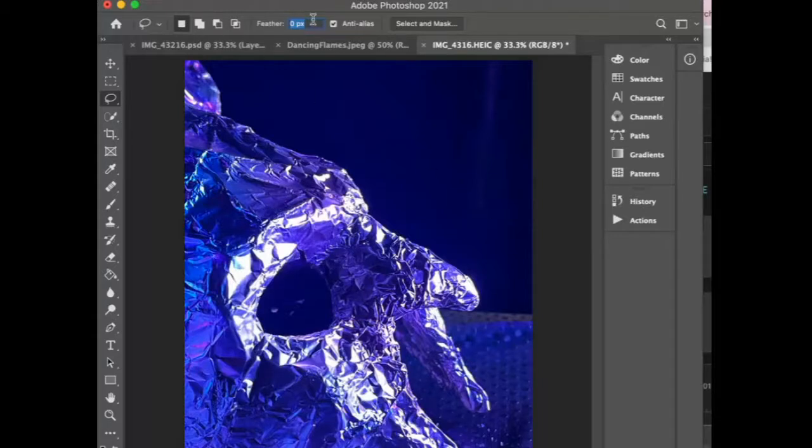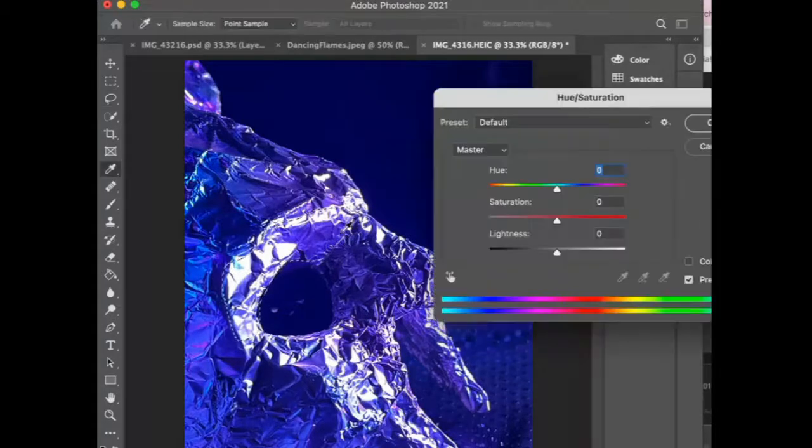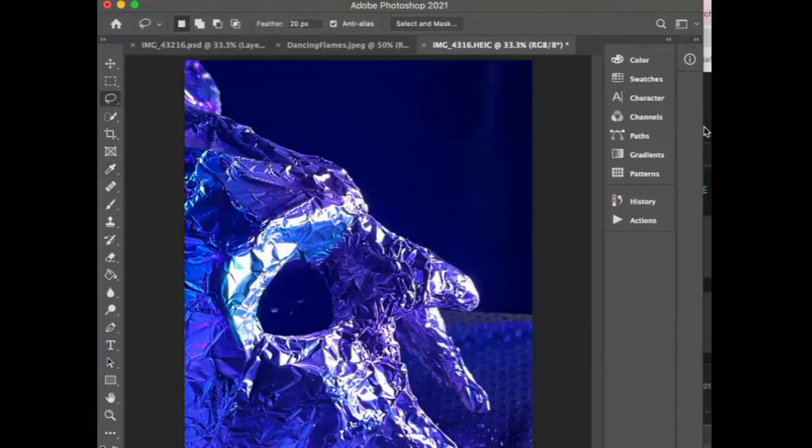I'm going to redo that, and this time I'm going to try a 20. I'm going to carefully select the image I want with my lasso tool. I'm going to go back to Hue and Saturation, which is Control U. And now when I'm hiding my line, you'll see it's a much more natural look. So 20 was better to adjust this at.